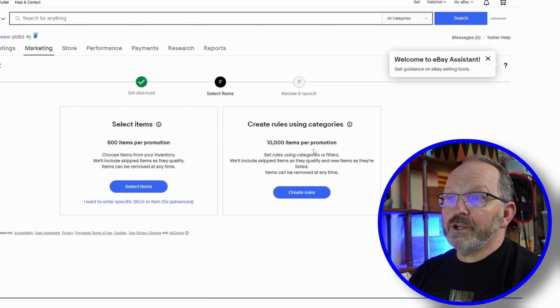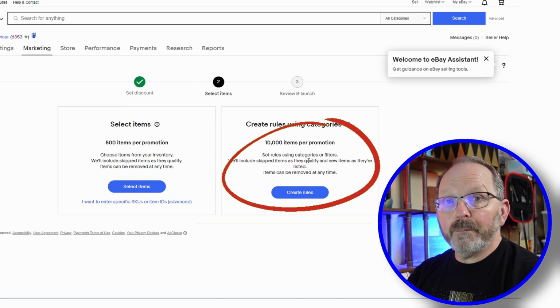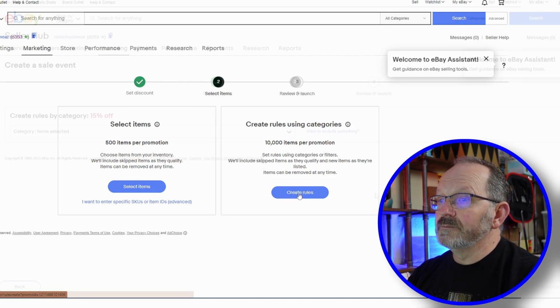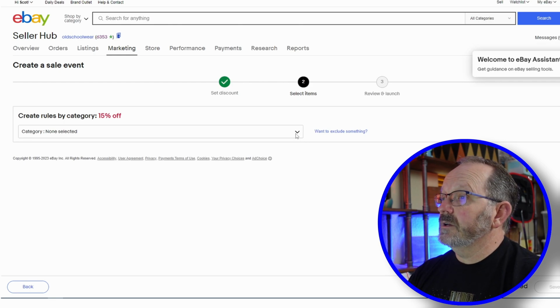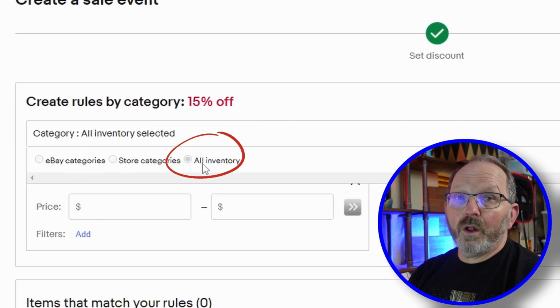We're going to use the create rules using categories, because I'm going to put more or less my whole store on sale except my very inexpensive items. So I'm going to create the rule. And right now, nothing is selected. I have nothing going on sale. We're going to click down right here, and I'm going to put all inventory.